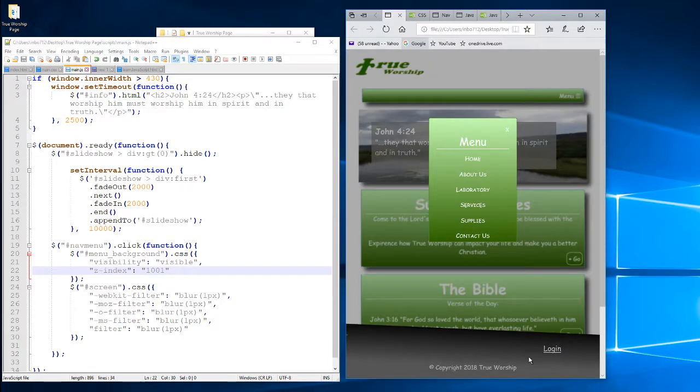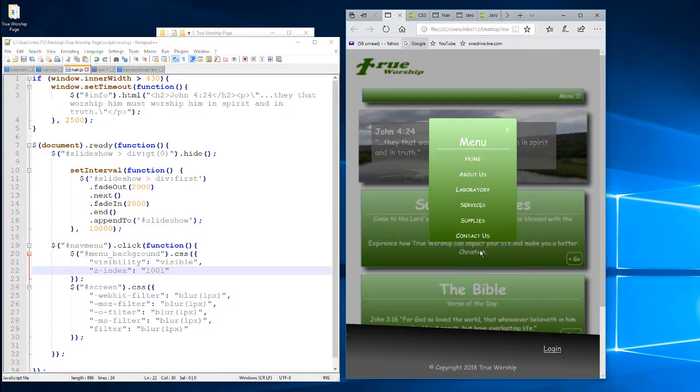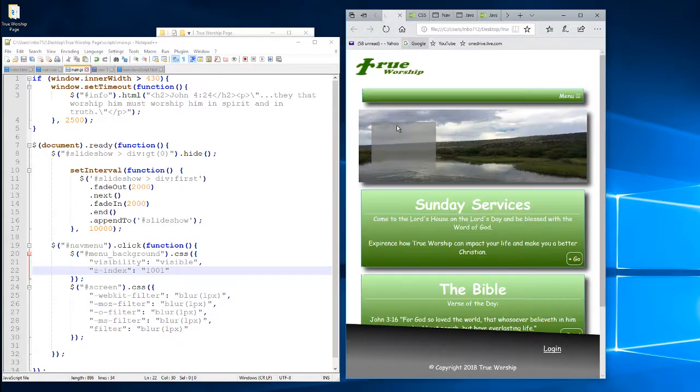Yes. Now this is blurred out as well. So it just brought this out in front of that one. The footer has 1000. This one has 1001. All right. So that gives us the ability to click on this and bring out our menu right there. Good. We'll leave it at that.